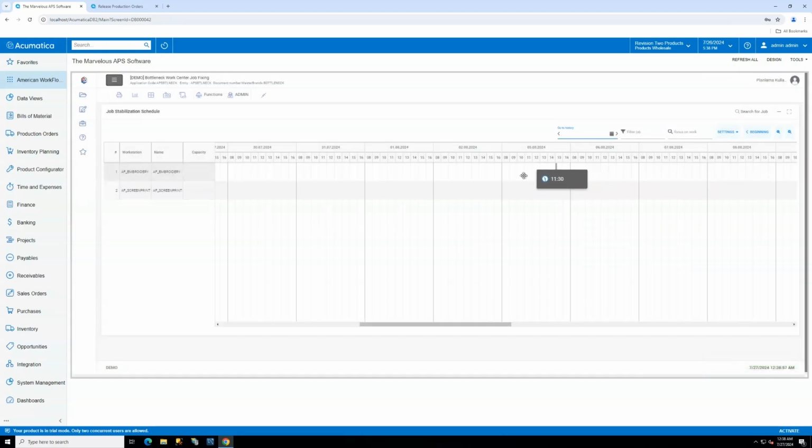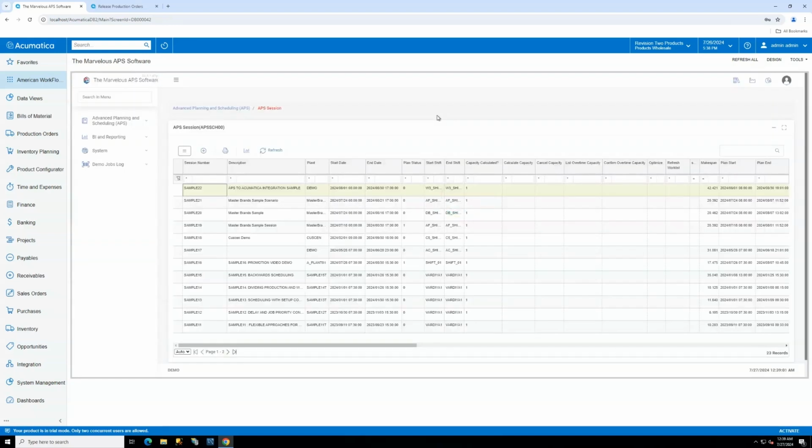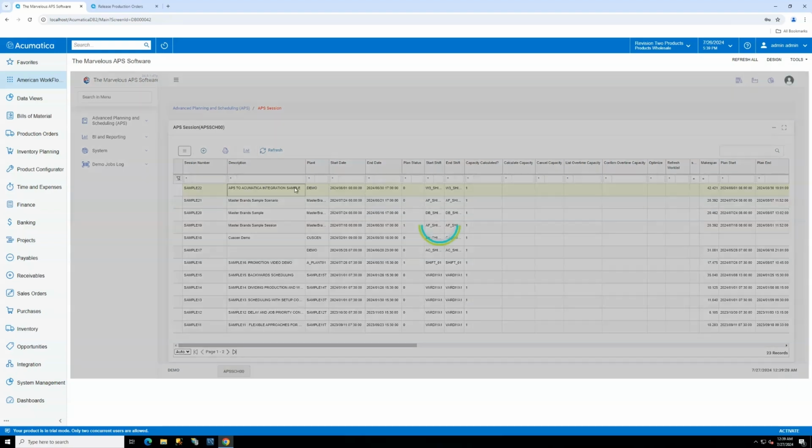All right, now let's move back to our main dashboard. Now I'm gonna show you guys how to send current work orders in the system back to Acumatica. Then after sending to Acumatica, we're gonna create a brand new order inside of Acumatica, inside of the system. In order to do that, we're gonna go back to our scenario, which is under sample 22. It's called APS to Acumatica integration sample. So we're gonna click on that.